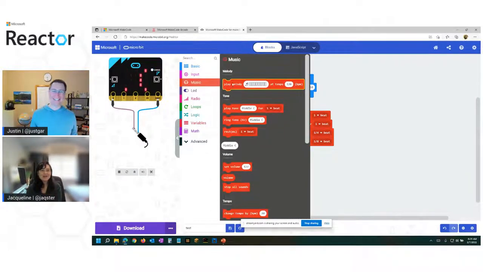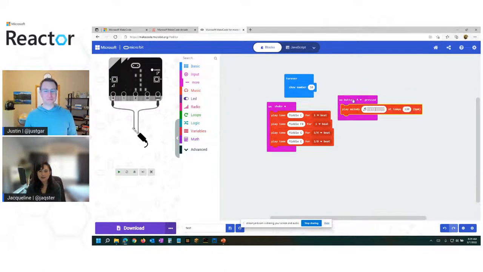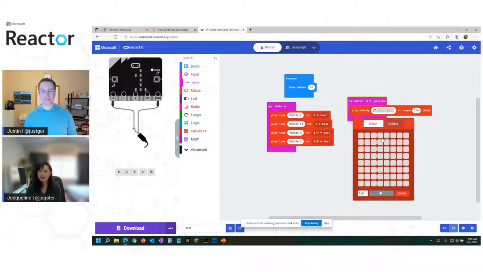We also have, for those of us who may have a challenge stringing together notes separately, this play melody block, which will allow kids to program different melodies and change the tempos and things like that.